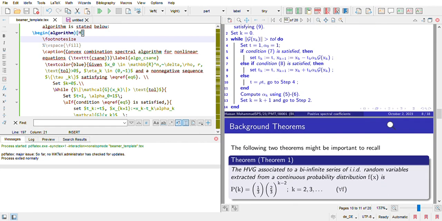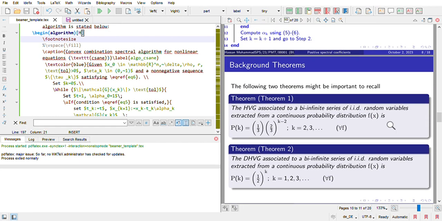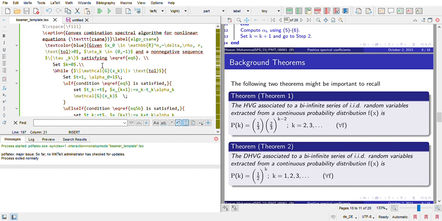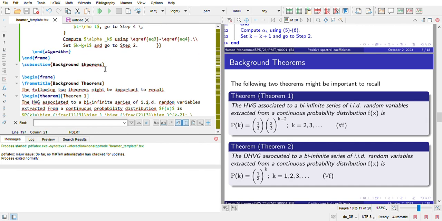So then next is to start discussing the theorems, the background theorems. In other words, we can call this a subsection, but we can make it a section, which is better, and then call it theoretical results. I think it's better, not background theorem. So I want to change it to a section, and then I will call it theoretical results.